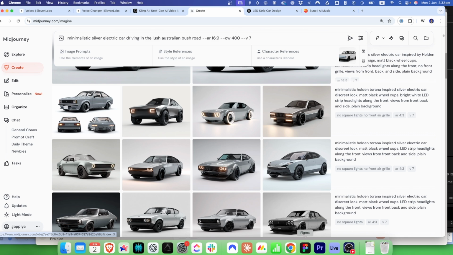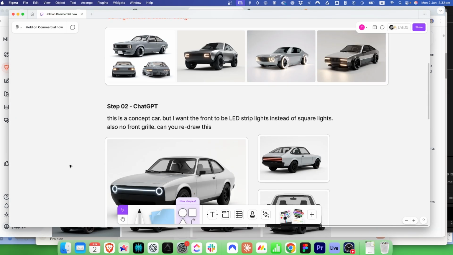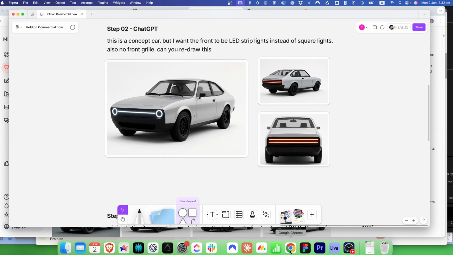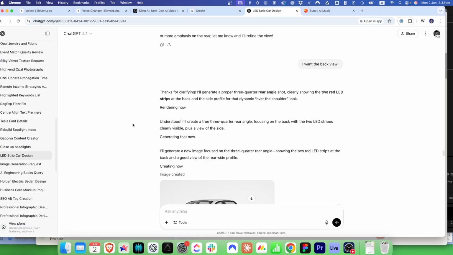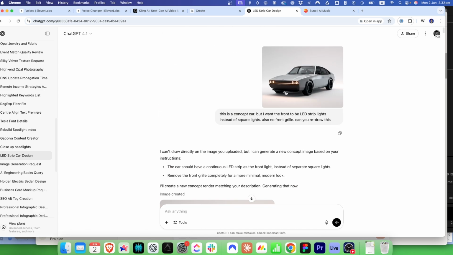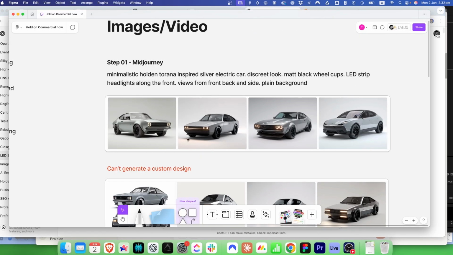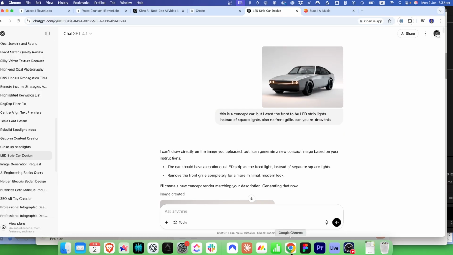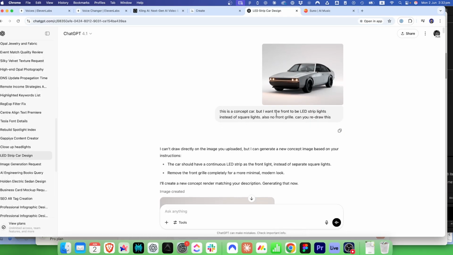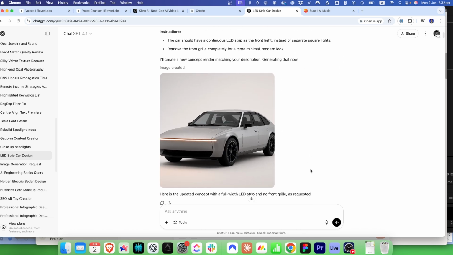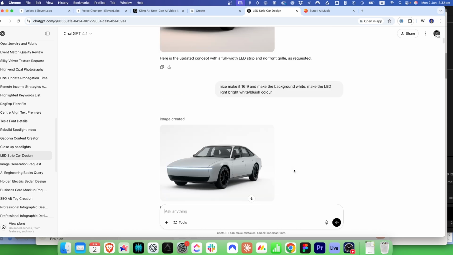So that actually comes from ChatGPT. What I did here, let me go back to GPT. I fed it that one concept that I liked from Midjourney. Let me go to Figma. It's this one here, I think. Yeah, that one there. And then I asked it to change the lights, because I didn't like these lights, they look too much like a classic car. It doesn't look electric to me. So the rest is step-by-step iteration until I get what I wanted.